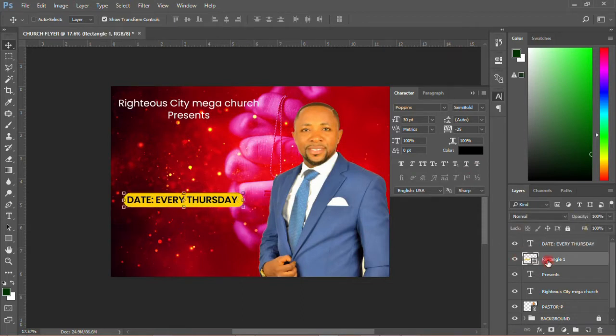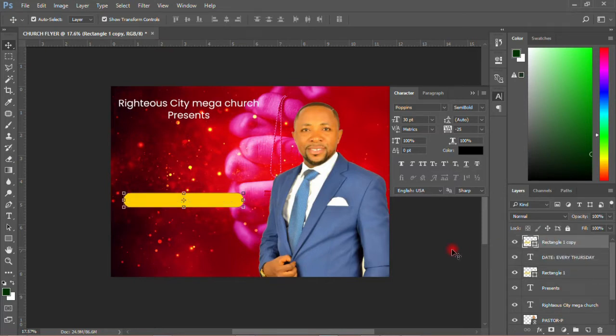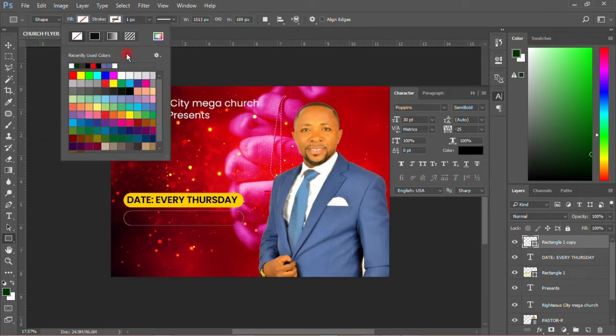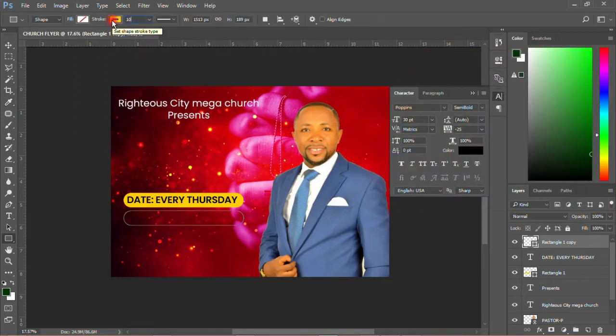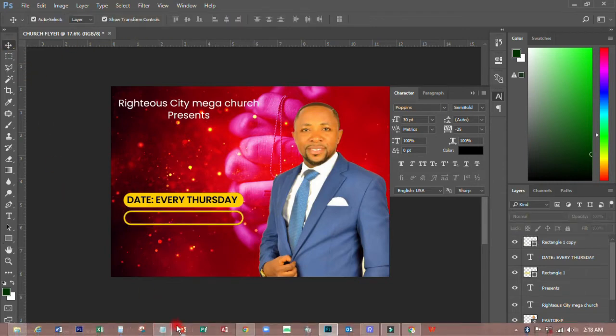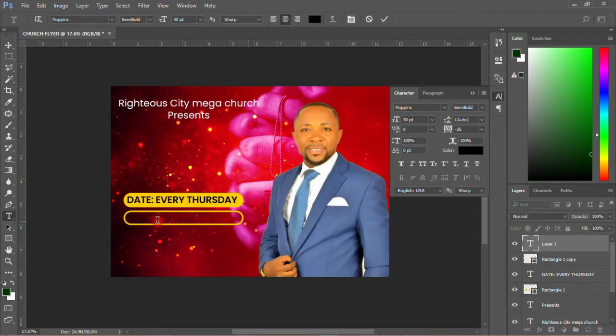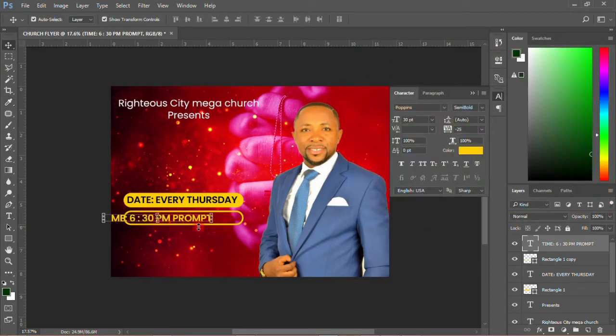Then I'll copy that particular shape, then I'll move it in like this. Then I'll click here, close the fill, and I'll add a stroke to it. Let me make the stroke 10, let's see. 10 is too small, right? Okay, let me make it 20. So 20 is okay for me. Then I'll copy the time, then paste the time over there. And I'll make it this color. Then I'll move it in there.